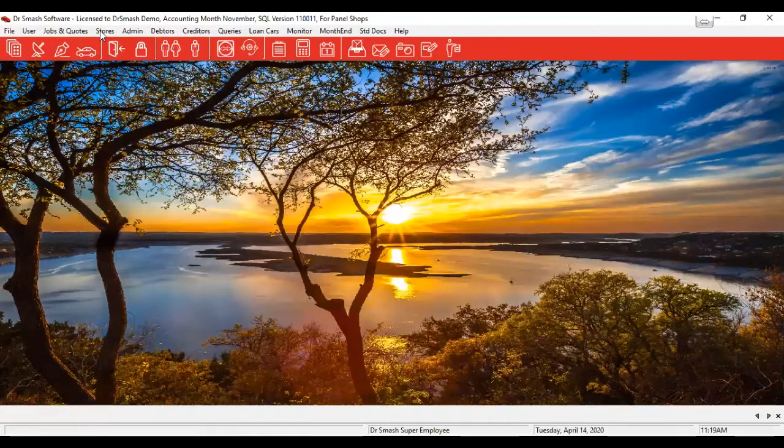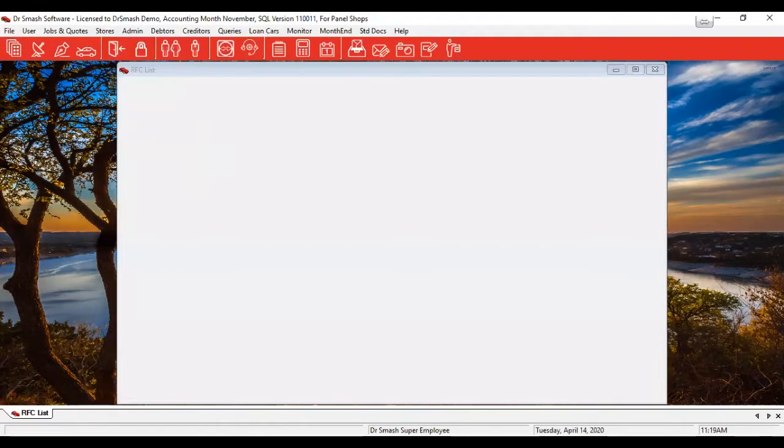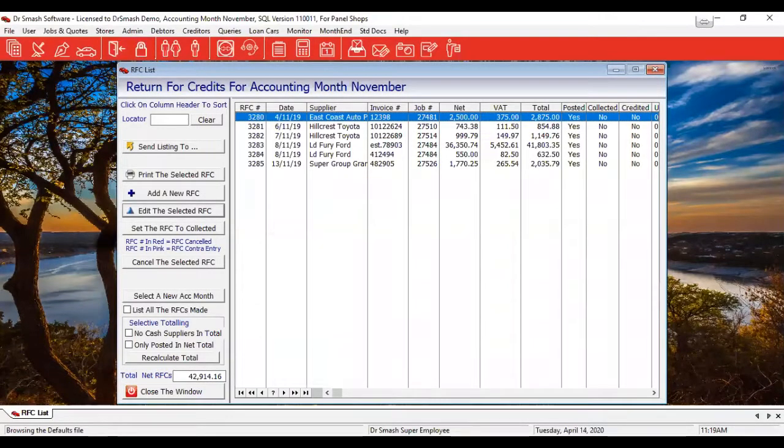So your storeman will be going into return for credits, also an RFC, as in our return for completion. These are all of the RFCs that he has asked for this month. Our computer is going through in RFC number order because we have not got multiple books selected in our default. So I want to add on a new RFC.